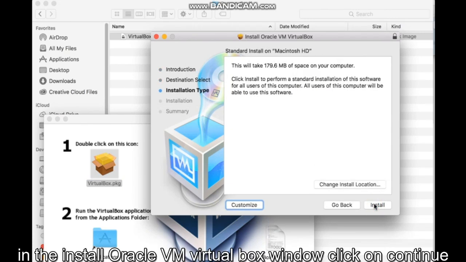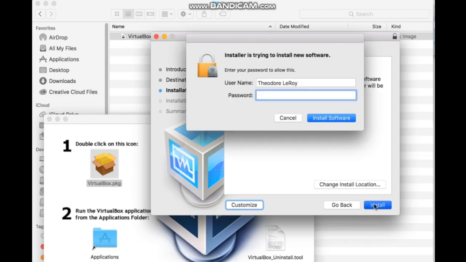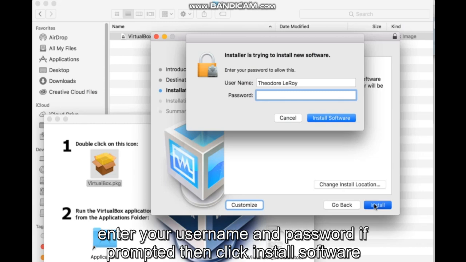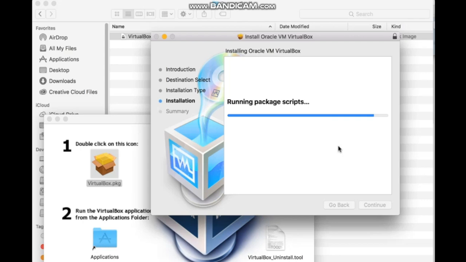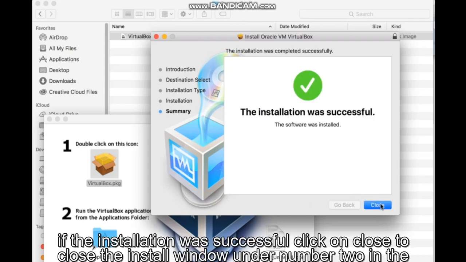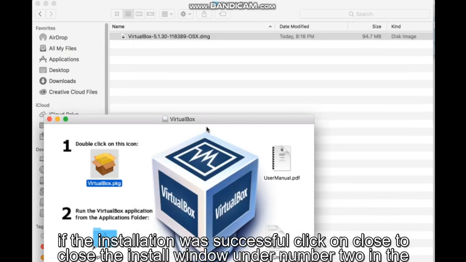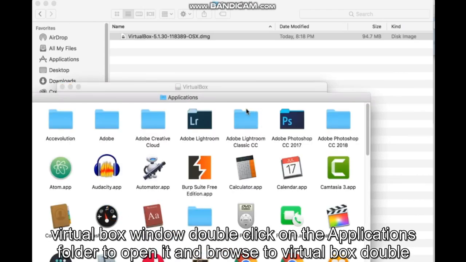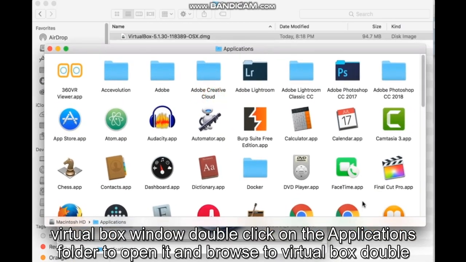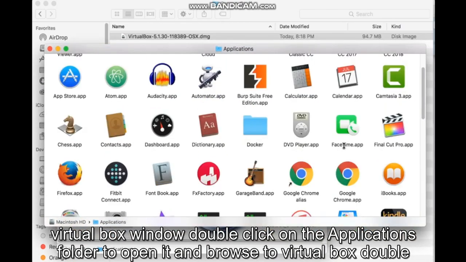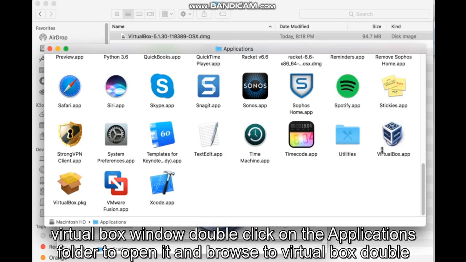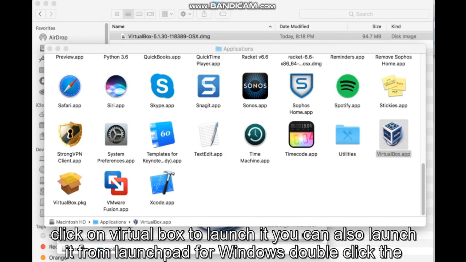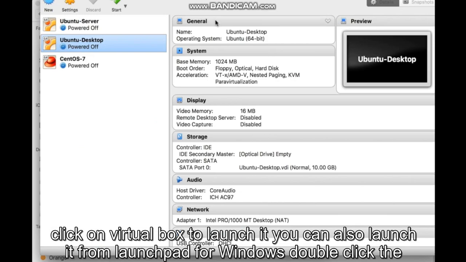In the Install Oracle VM VirtualBox window, click on Continue. Enter your username and password if prompted, then click Install Software. If the installation was successful, click on Close to close the installer window. Under number 2 in the VirtualBox window, double-click on the Applications folder to open it and browse to VirtualBox. Double-click on VirtualBox to launch it. You can also launch it from Launchpad.